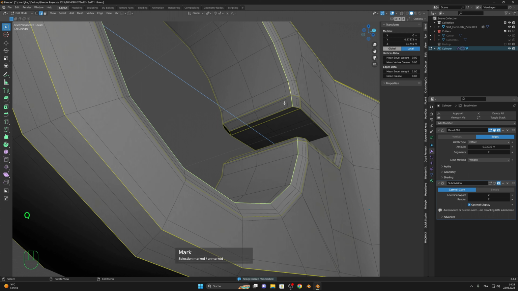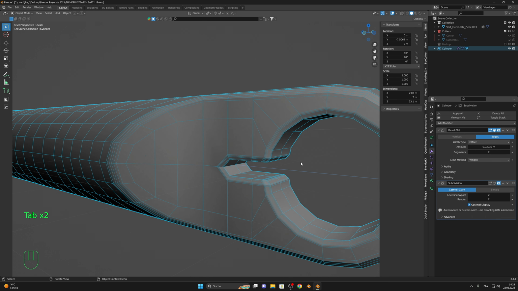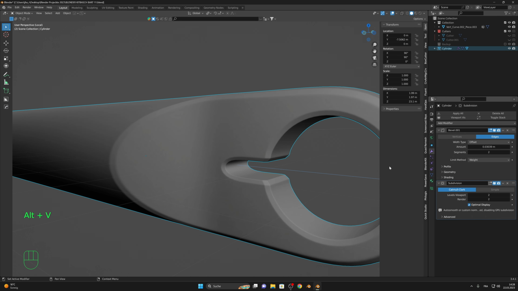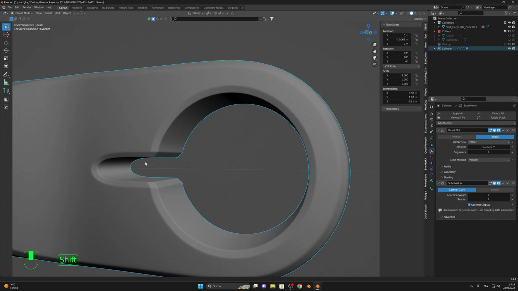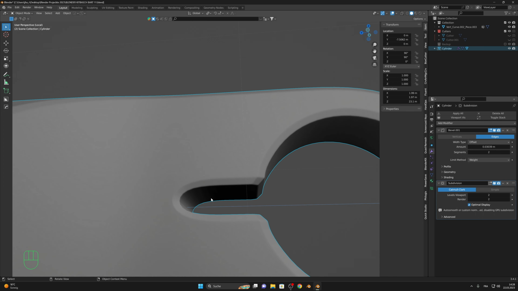On object mode, here I need also a bevel. Okay, and look, 0.44, something like this. Now we have a clean bevel there, and there we are. Okay, looking clean.